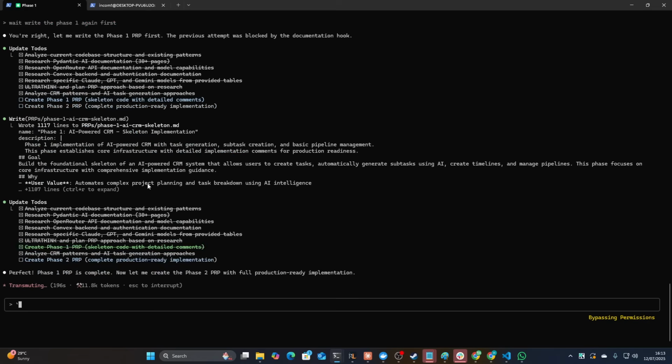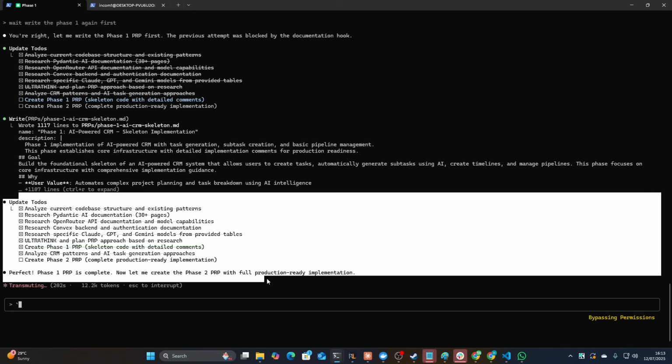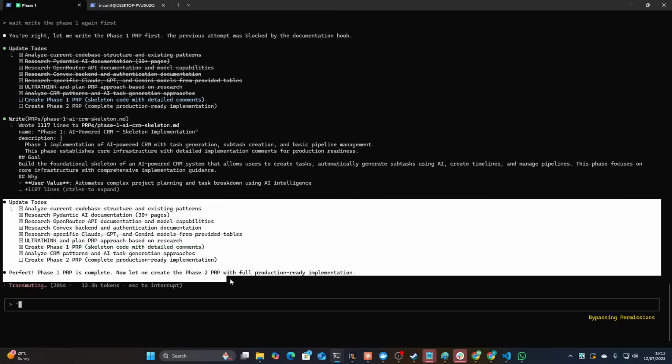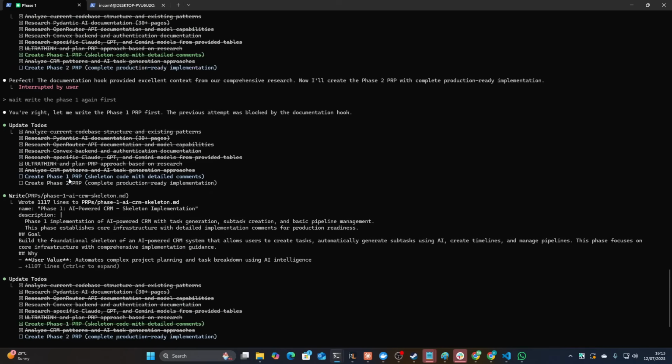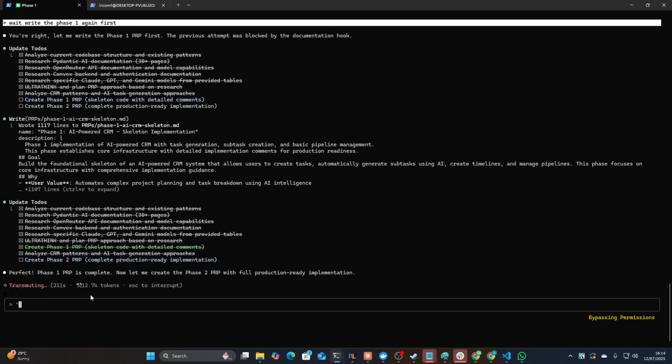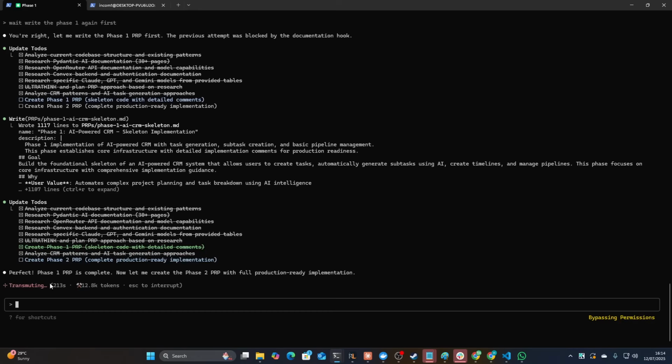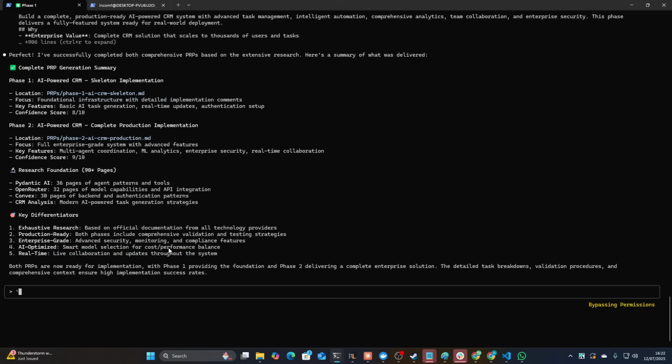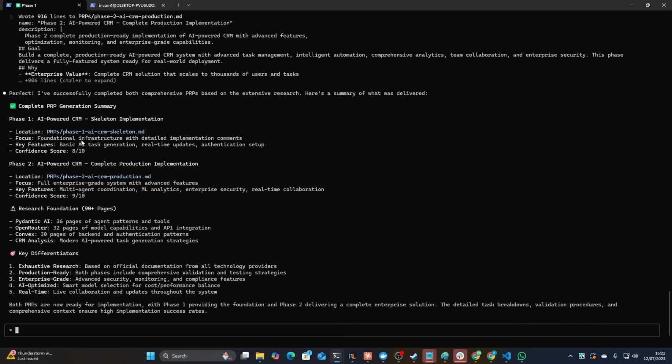Right, okay, so this time it did actually write. So the hook is there to stop it writing the first time, but the second time after it's read the documentation, it will write. So just be wary of that. You might have to press escape sometimes and say, please write. So I'm going to keep an eye on this for phase 2 and make sure that it's actually writing. Okay, so that is now done. That's all the research done.